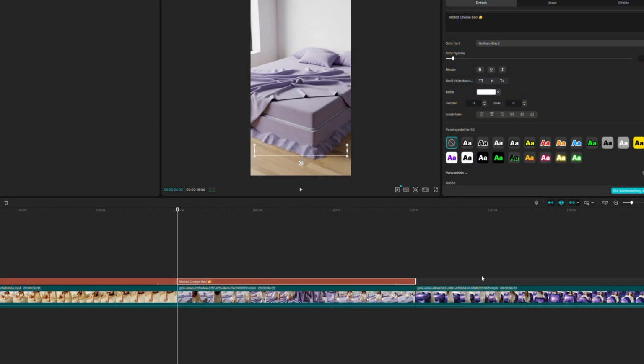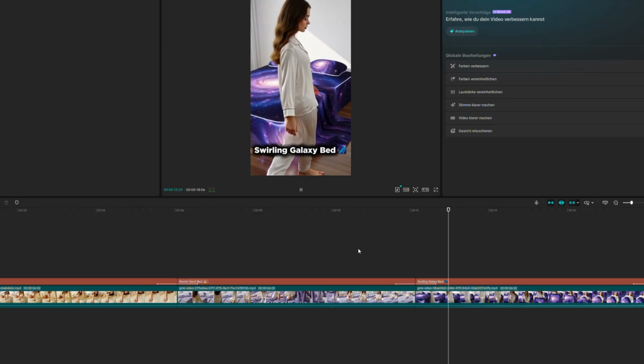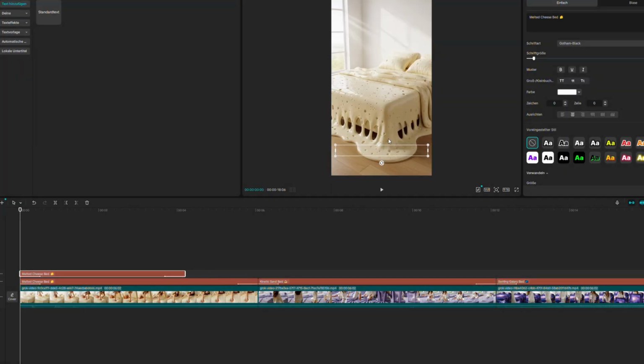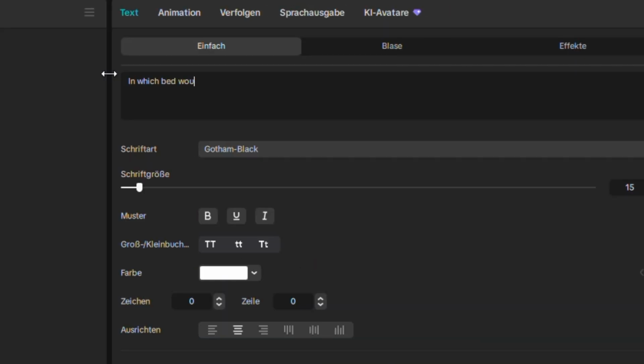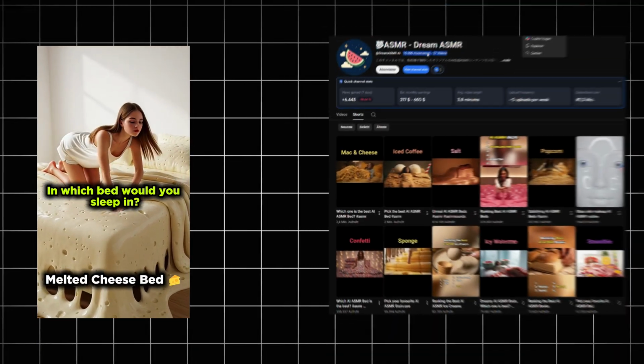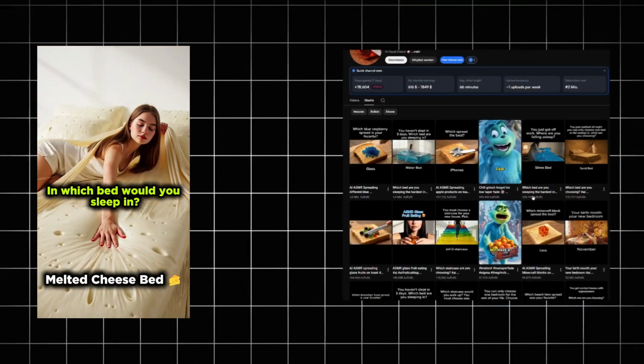Always drag the text to the end of the matching clip. It should look like this. Now add another text field at the beginning of the video and write which bed is the best to sleep in. Great, now our video is finished and is just as high quality as the example videos of the successful channels.